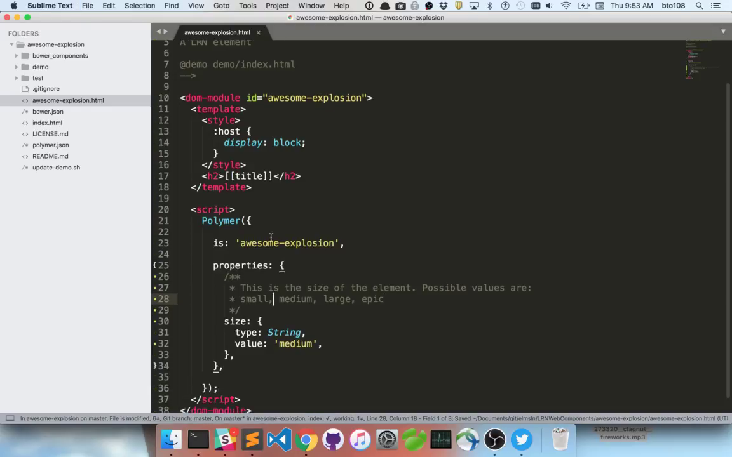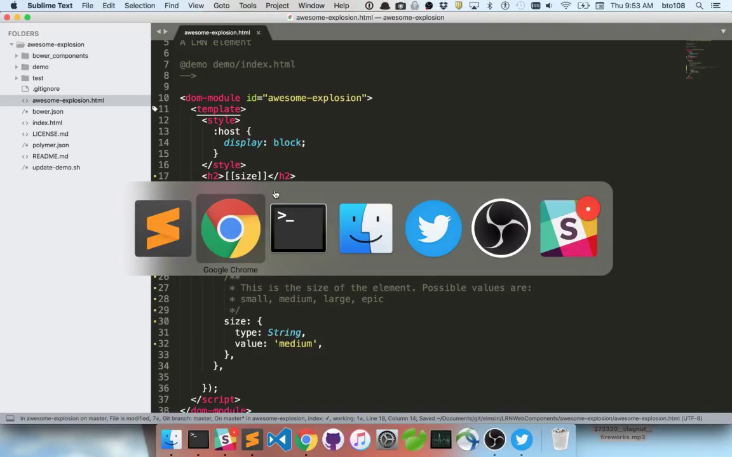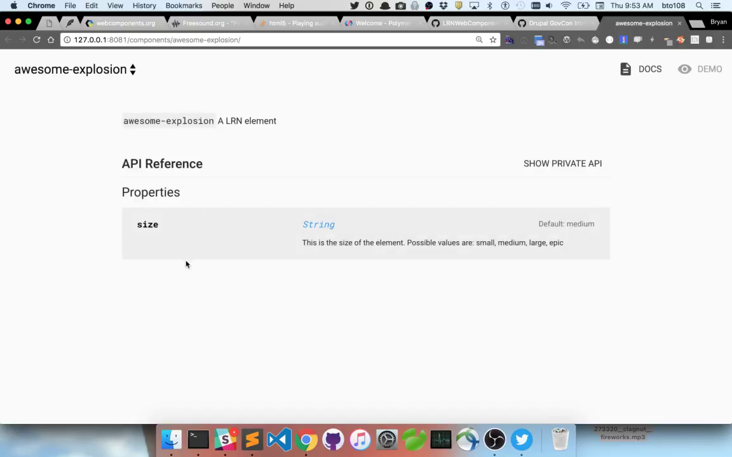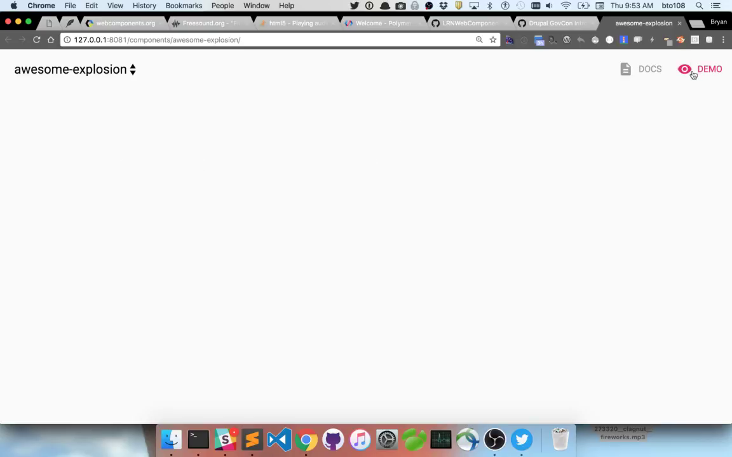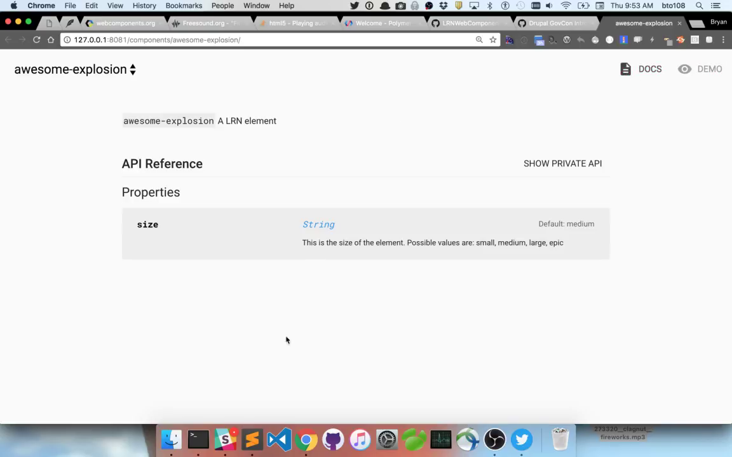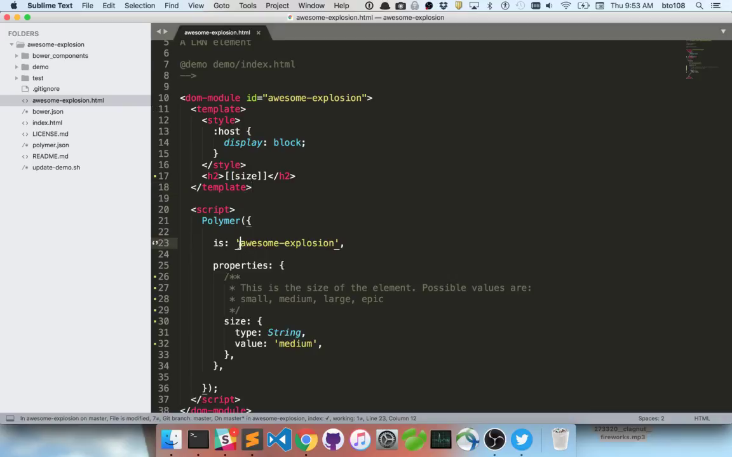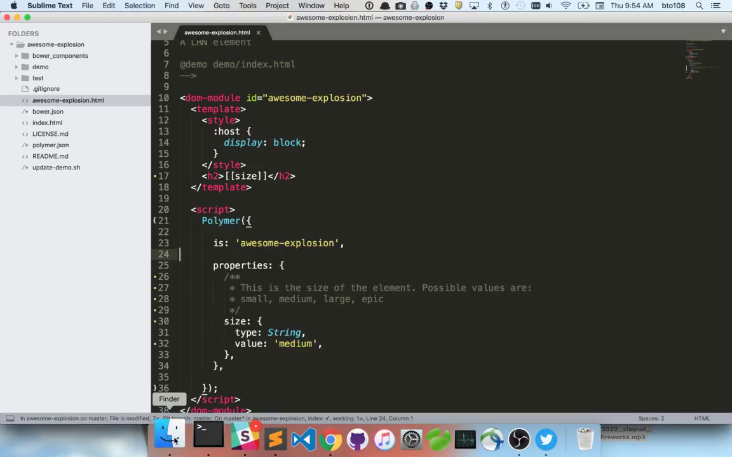So I'm going to save, and actually let's put size here for the moment. We'll explain that in a second. And if I refresh the mini site, you'll see it's read off my element and it turns it into documentation. So good documentation under the hood leads to good high quality documentation in this easy to review site. And then if I hit demo, we'll see, whoopee, we have the word medium. So right now, if someone were to put awesome explosion somewhere, you're gonna get that. Whoop-dee stinking do. So let's start to actually make this an explosion, and mess with it a little bit.